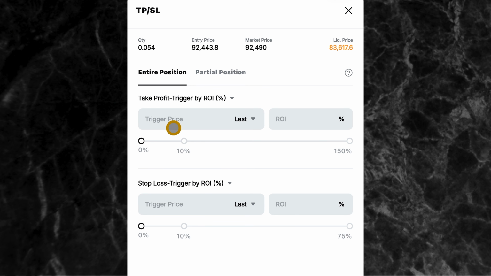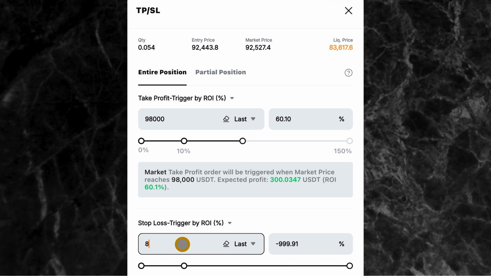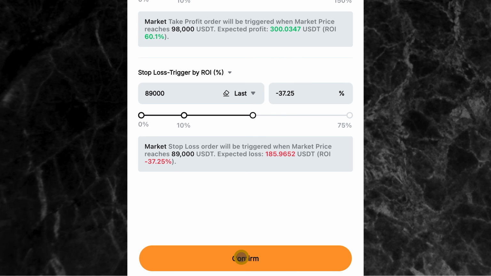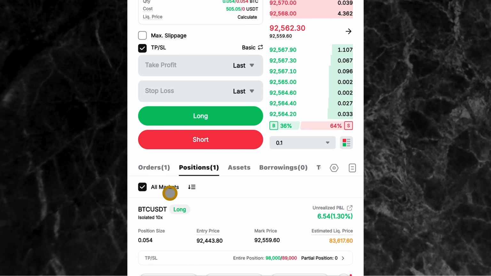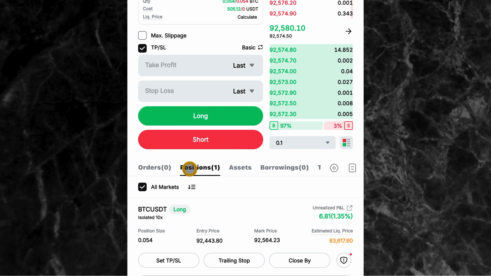So if I come here under entire position, let me do that first. So what you want to do is just come here and enter the price at which you want to take your profit. So for take profit, let me just use the same price. Let's say $98,000 for the take profit. That's 60% profit. For stop loss, let's say it's $89,000 too. So you can see that's 37% loss. So once you've entered it, just click on confirm at the bottom. And then just like that, you've set your take profit and stop loss. It's as simple as that. Now let me cancel this again.